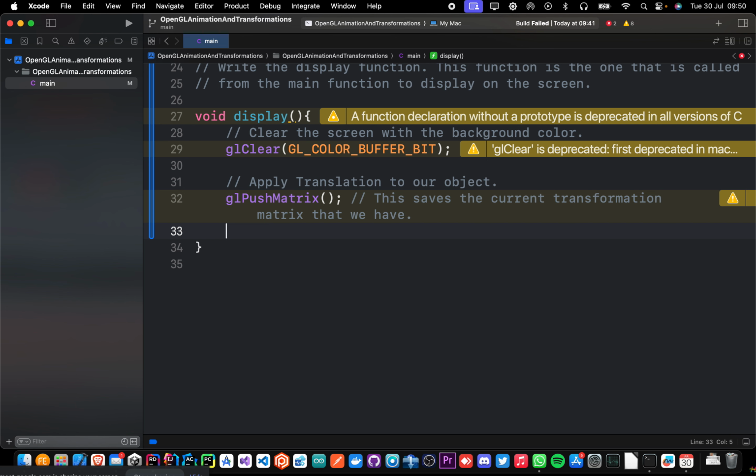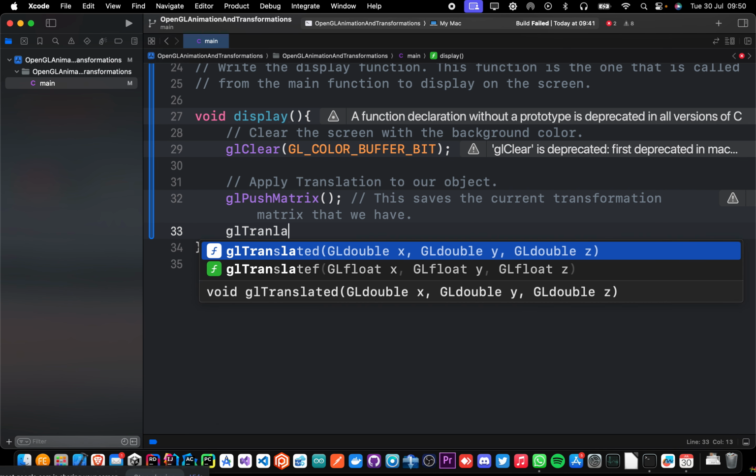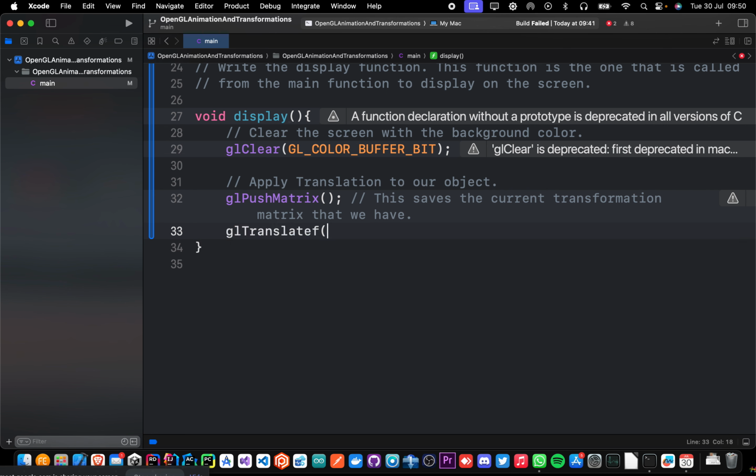So the next thing that you need to do is translate. You say glTranslatef, and this is actually translating using a function. So we are not translating manually.